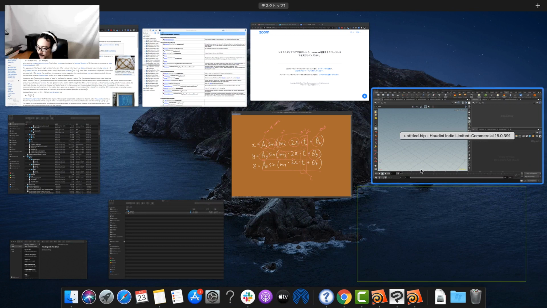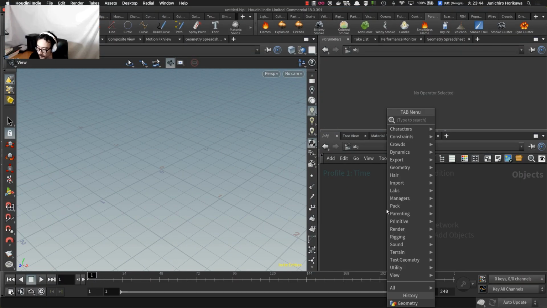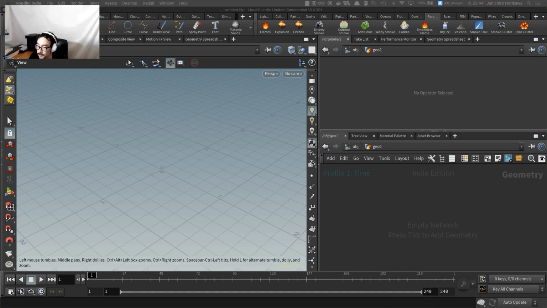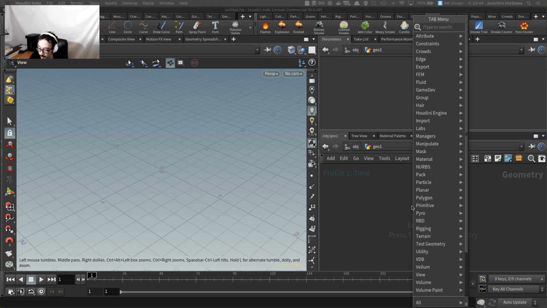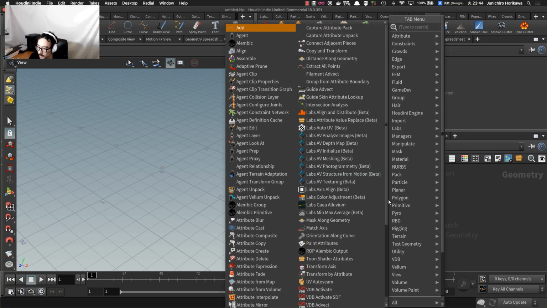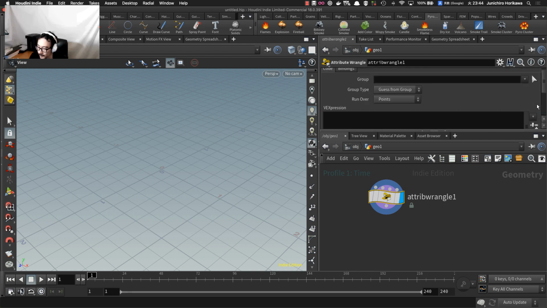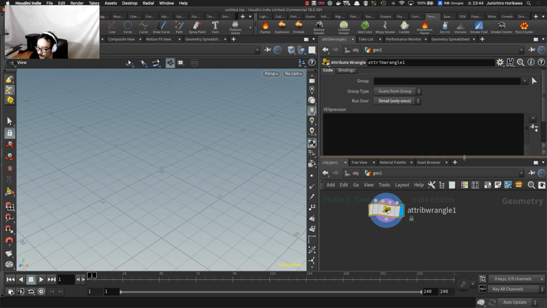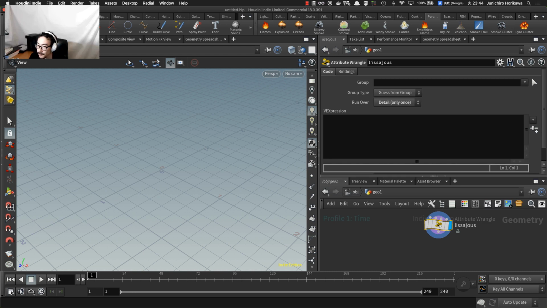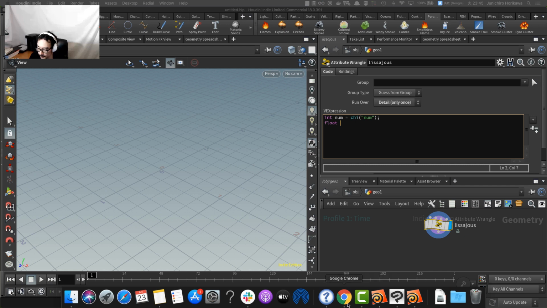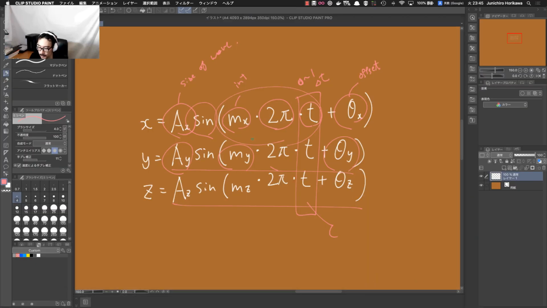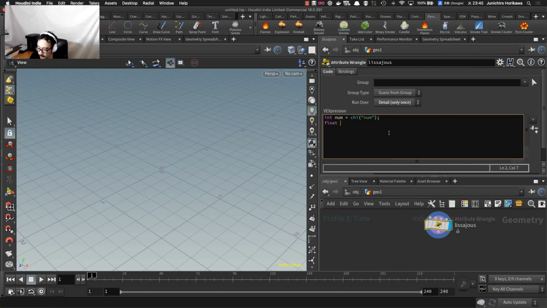Let's start by creating the Lissajous curve using those parametric equations. So let's create a geometry node, and I will start by creating an attribute wrangle, set to detail, and create the base points for this parametric curve called Lissajous. The first parameter that I want to have is the number of points. So I'm going to just set it as number, and let's have some parameters like mx, my, mz, ax, ay, az, theta x, theta y, theta z.